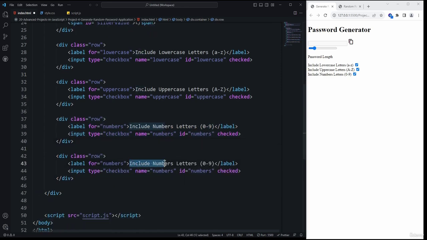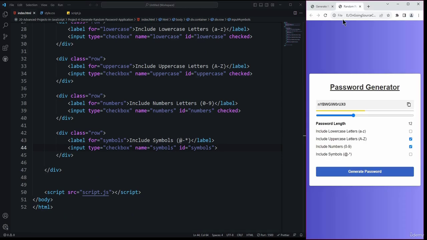Now again we need to copy this one and paste it one more time. Now this particular one is for include special symbols. So include symbols, and then we need to provide the at sign, asterisk, not exclamation. We actually want the at sign one. So here we want to add the symbols, then the input type checkbox, then the name is going to be symbols, and then the id we also want symbols. So you can see right now the symbols checkbox input type has also appeared in the browser, but we don't want a checked value, we want a simple value. Alright, so now the basics are done.